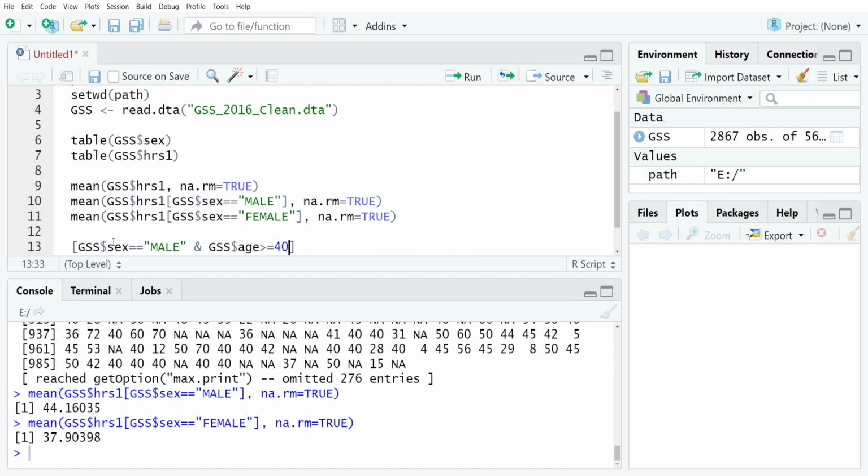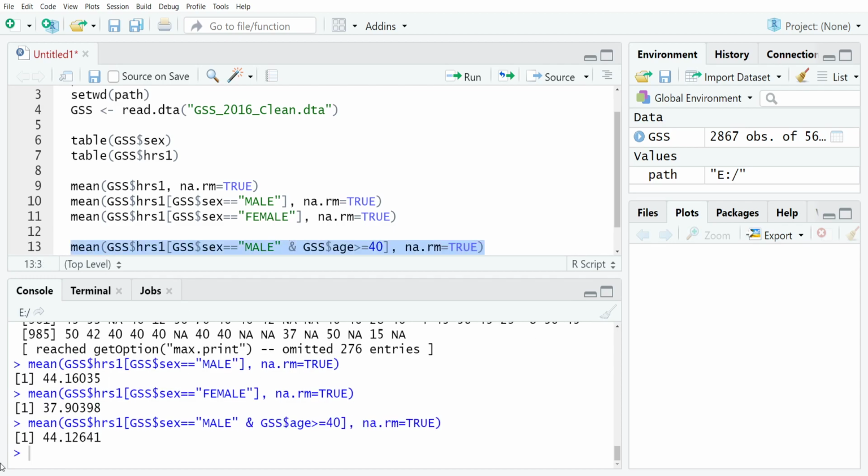We want only the cases where it's true that they're both male and that their age is either equal to or greater than 40. So from there, it's really just a matter of going back and filling in the rest of the information. So we could type GSS$hours1 and then go in and expand that to include the mean. Just like always, na.rm equals TRUE, so we don't have to deal with problems caused by the missing. And now if I highlight that line and I run it, you can see that there's actually not much of a difference between men generally and men that are over 40.